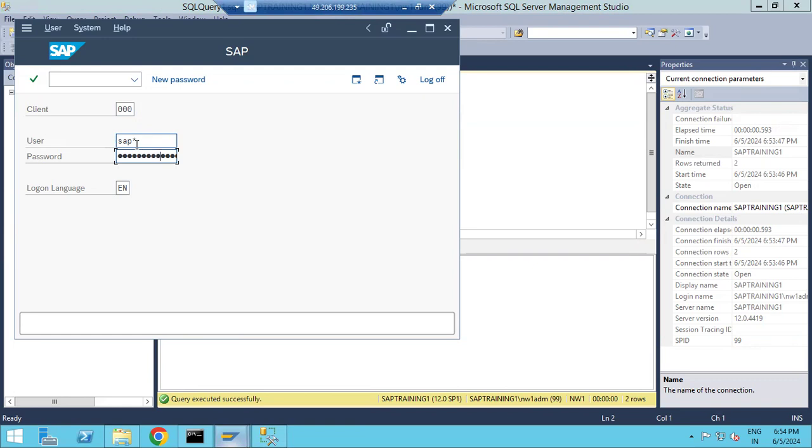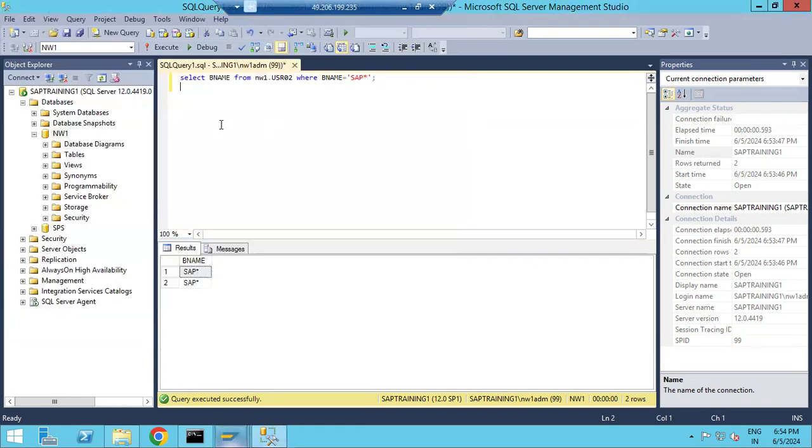No, not working here. So the drop command means we need to delete that user here, right? This is for SAP star, in case we are unable to log into the SAP system. So then how do we reset the passwords here?